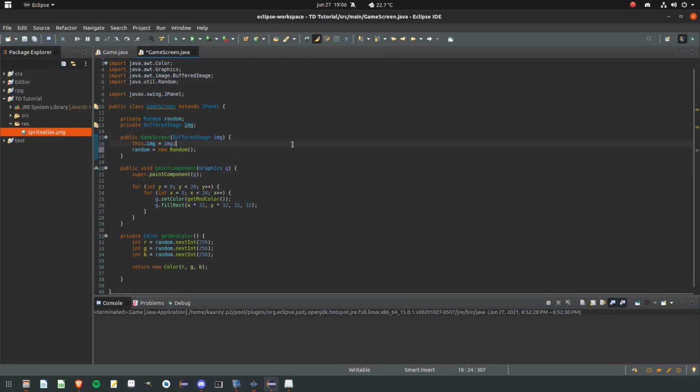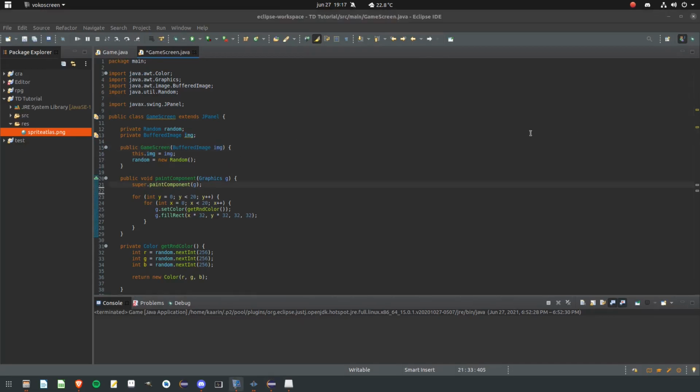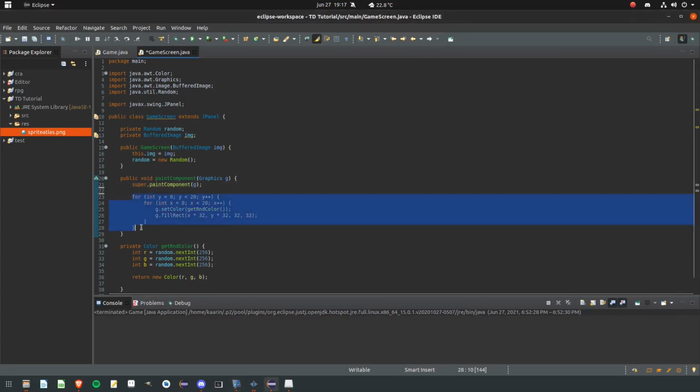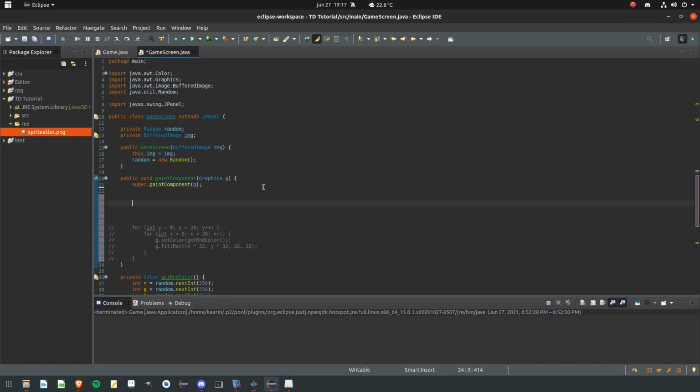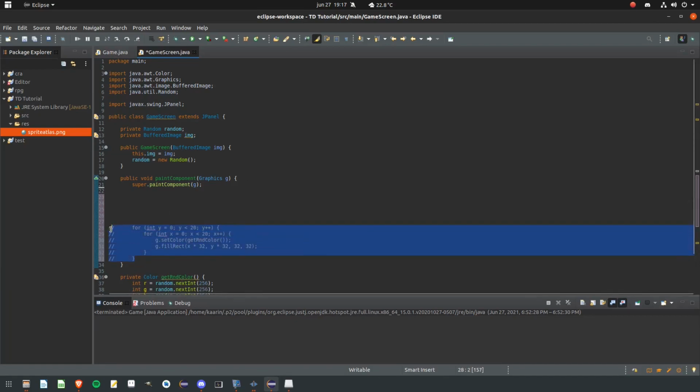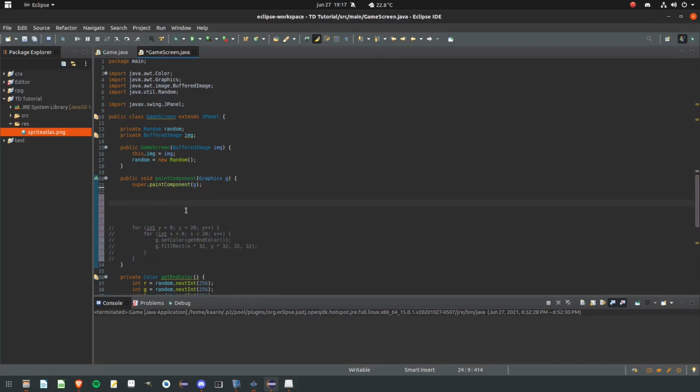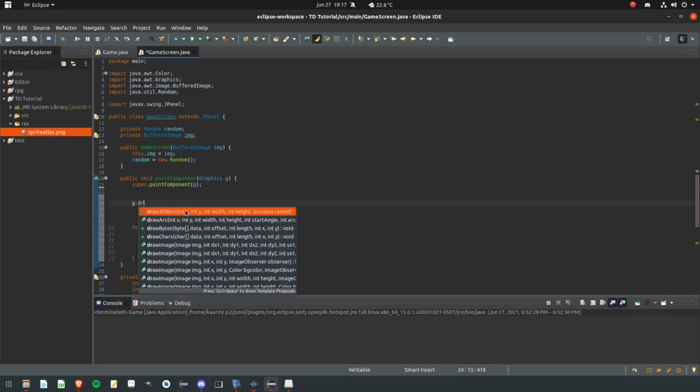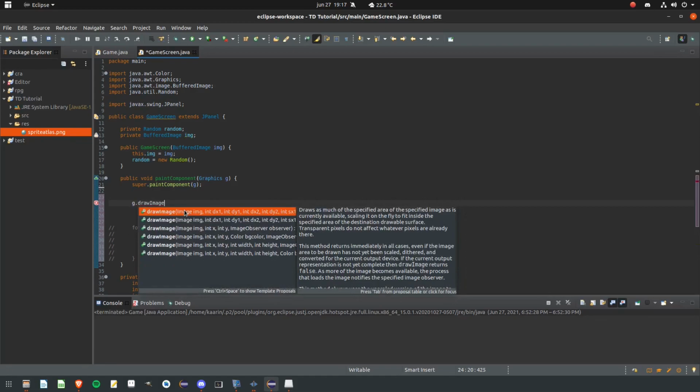Perfect. And to use this image, or to draw this image, we first comment this section out. Press enter a few times. We will still use this nested for loop, but not right now. Let's just paint the entire image on the window. So let's go g.drawImage. As you can see, there's a lot of different options here, but it doesn't really matter which one you pick as long as you give it the correct values.